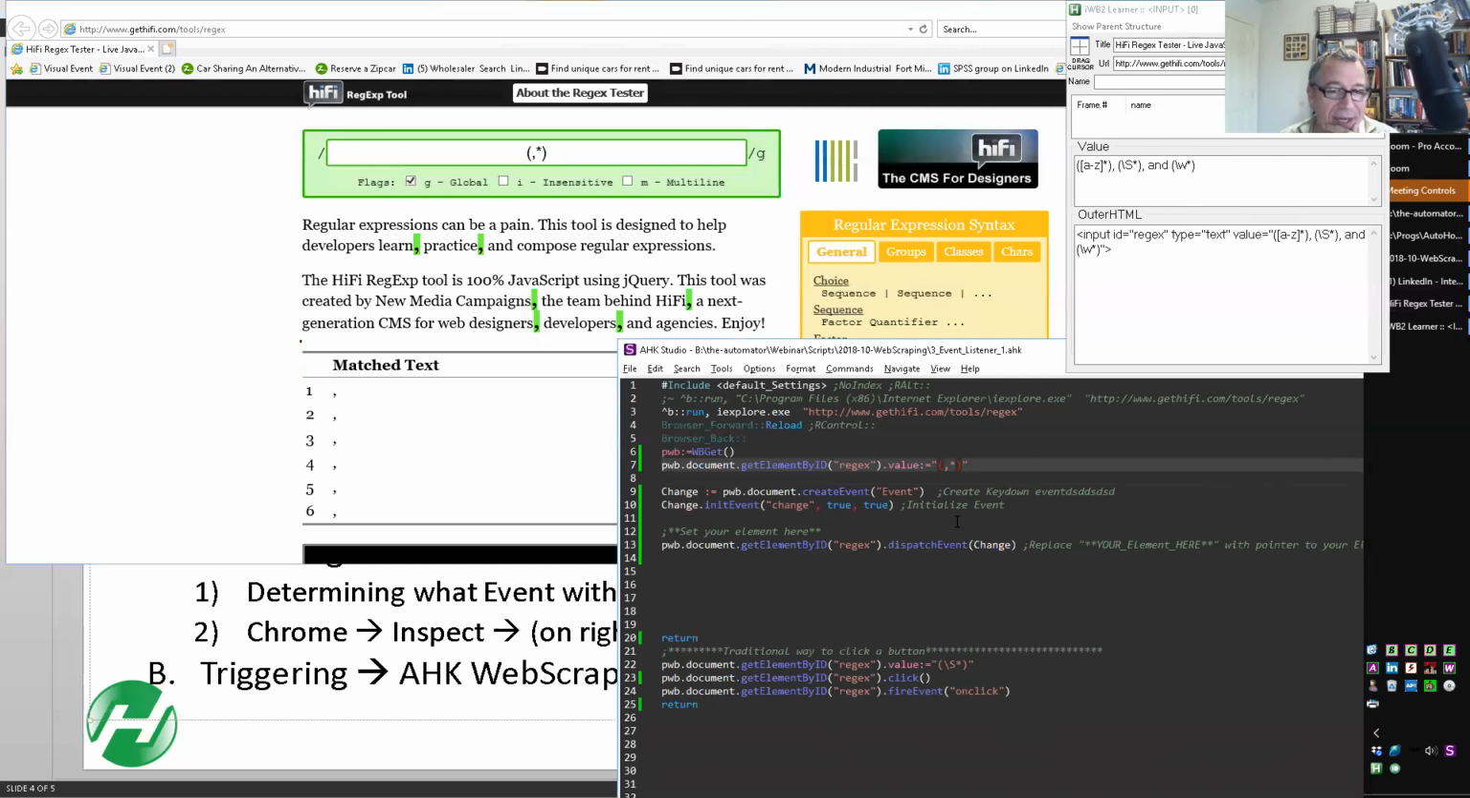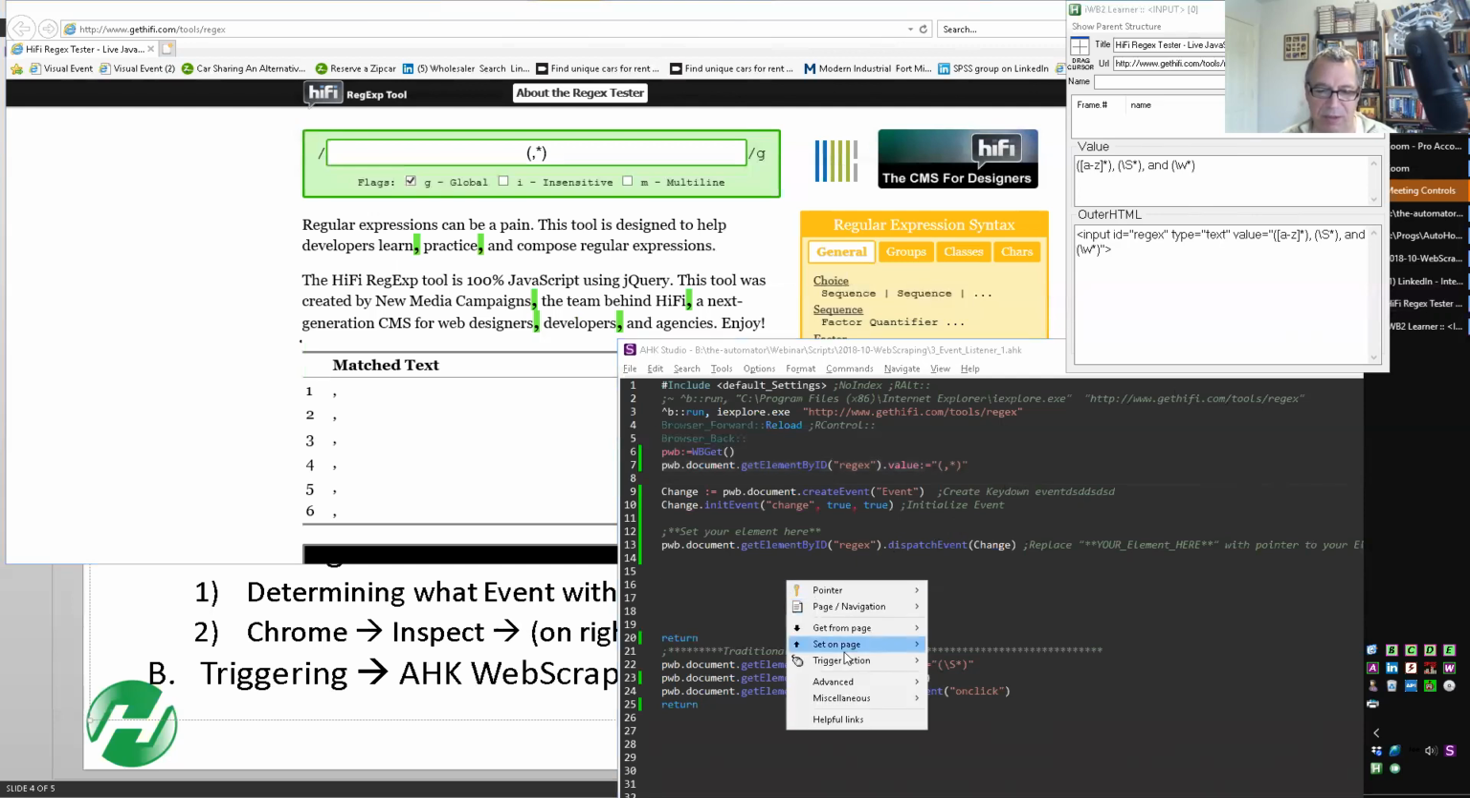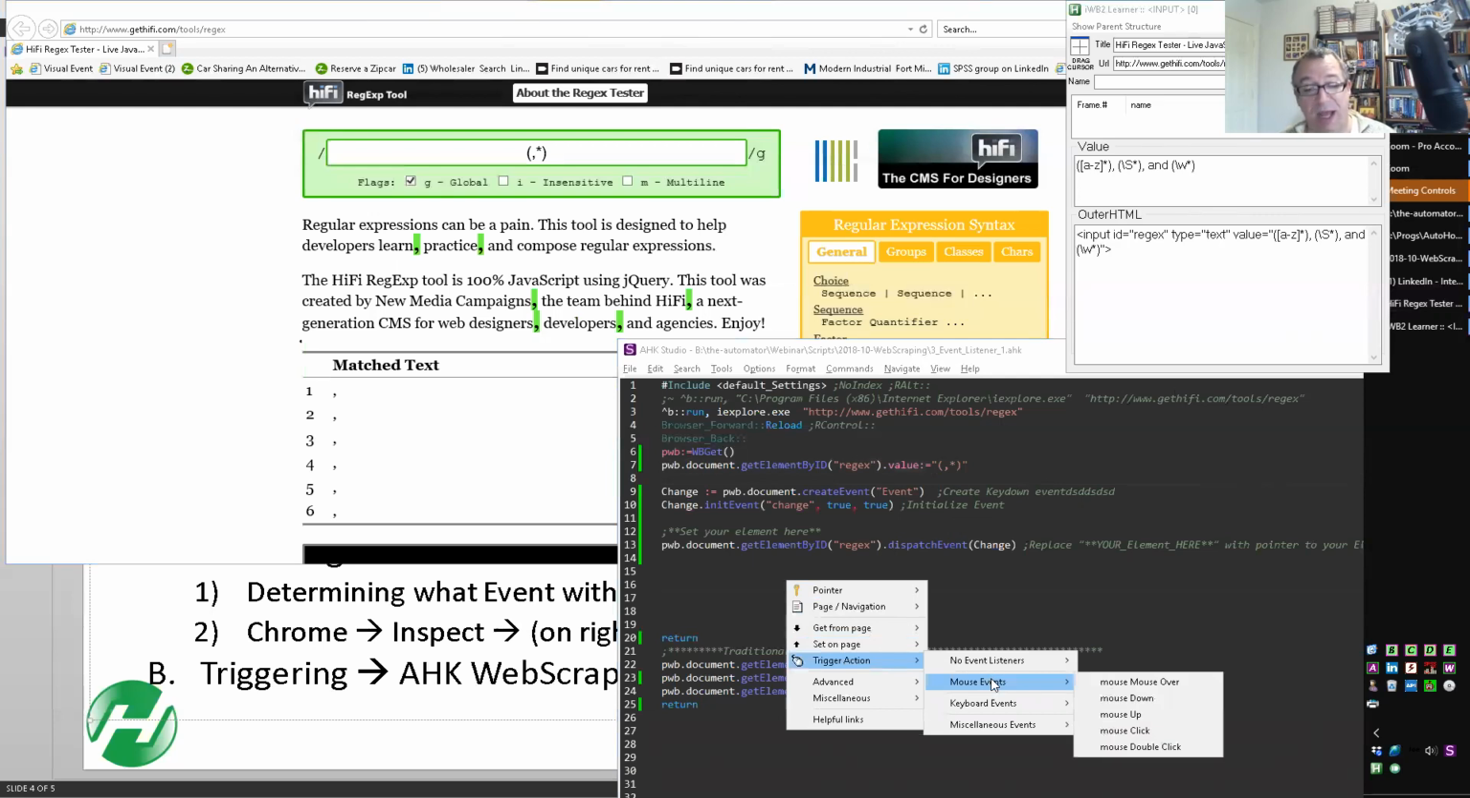So that's that, and that may have felt like I oversimplified that, but it is complicated. However, let me pull back up my menu here. So trigger action, and then there's mouse events. There's actually more than what I have listed here. This is what I've built into my scraping tool or syntax writer. So there's mouse over, mouse down, mouse up, mouse click, mouse double click, keyboard events, miscellaneous stuff.